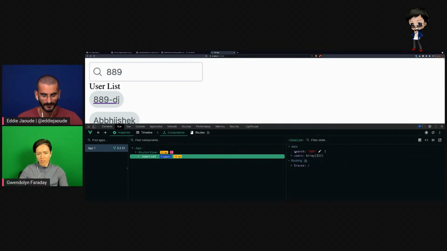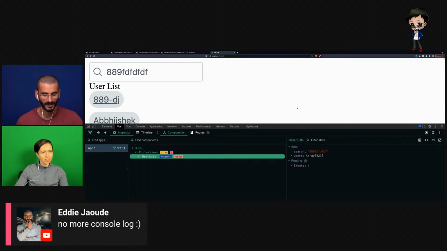So nice. I can see that the search is correct here. It should update. Oops. Wait, it's frozen. Oh, okay, it came up. That's weird. So yeah, it's lagging for some reason, but you can see it's typing. So no more console log needed. You can just open that, which is pretty cool.